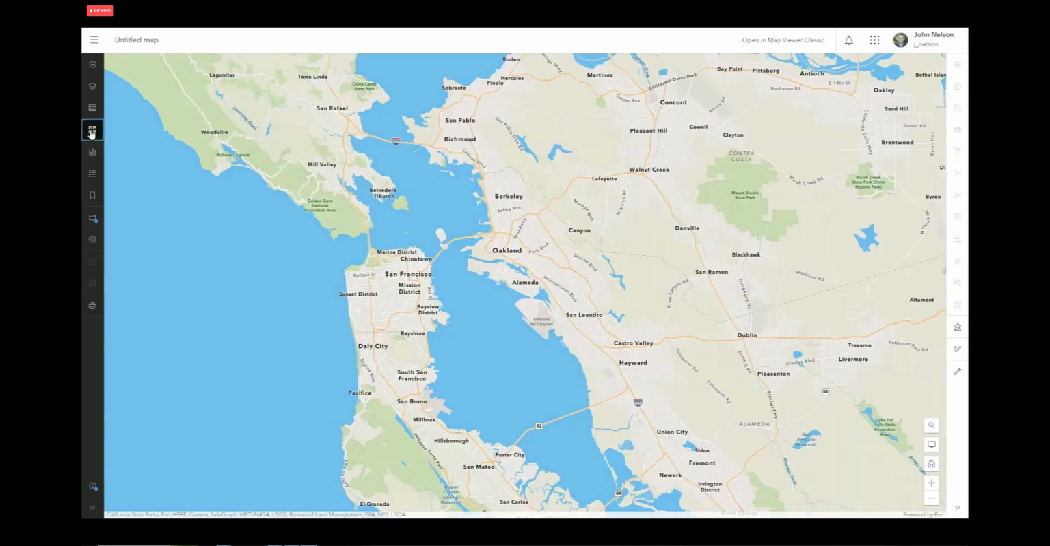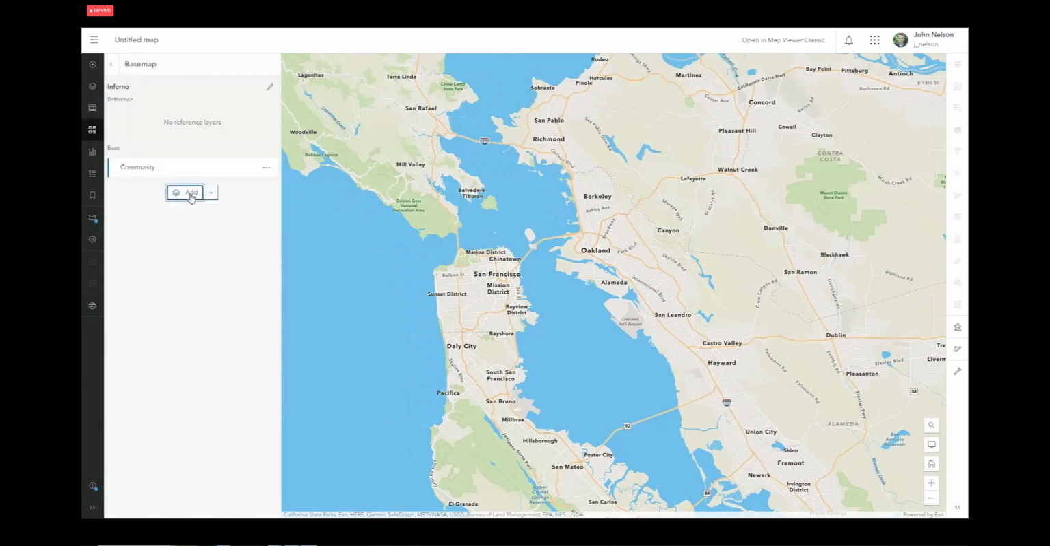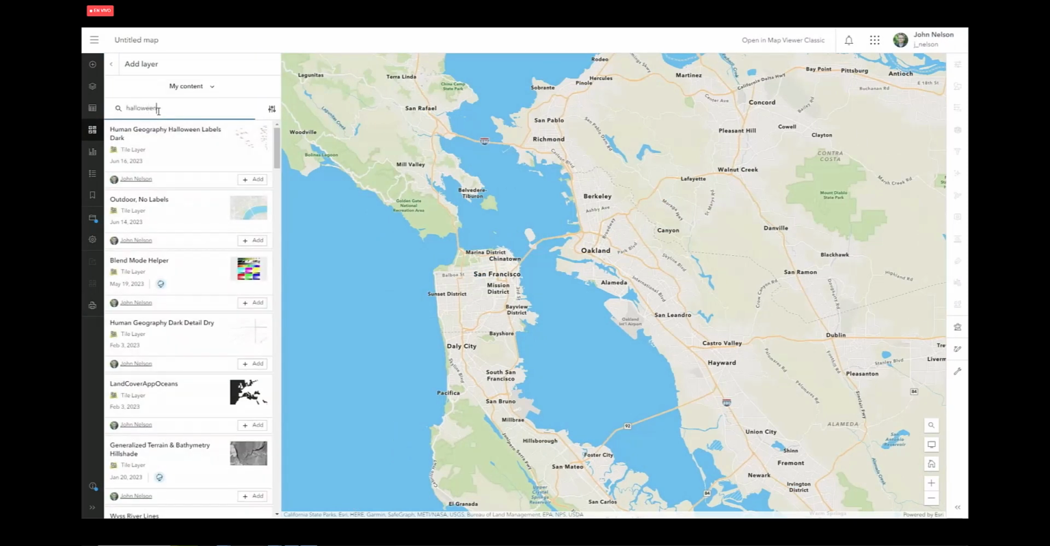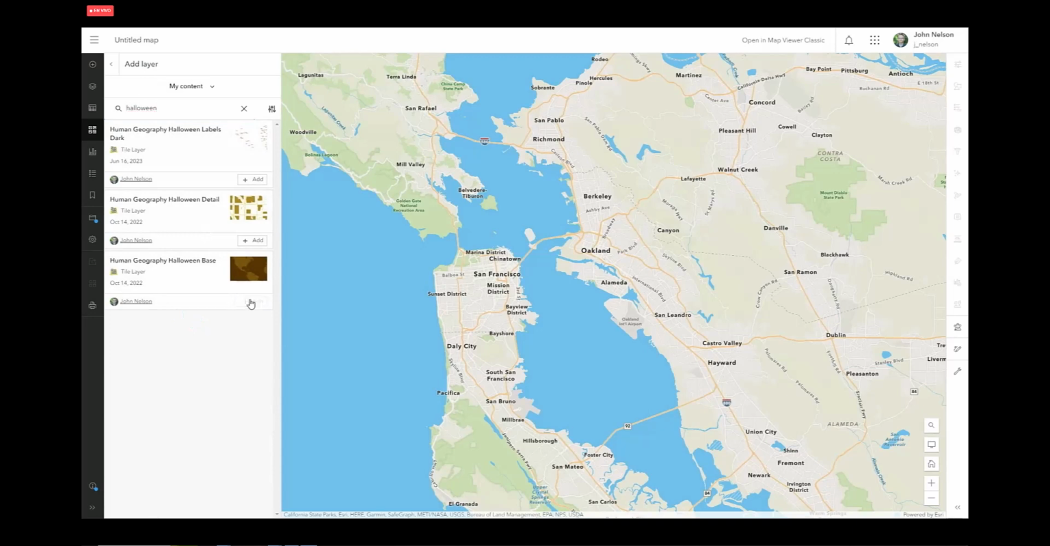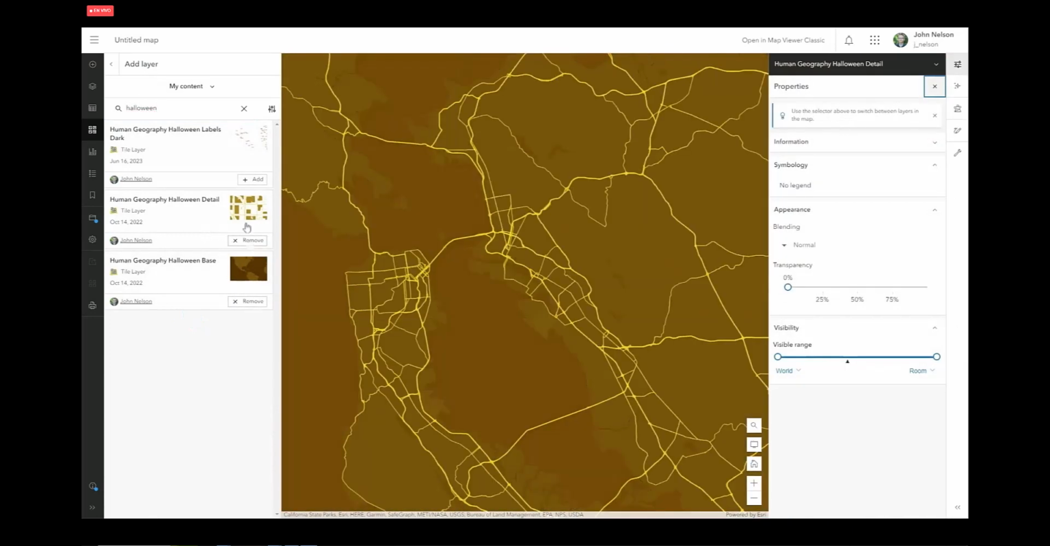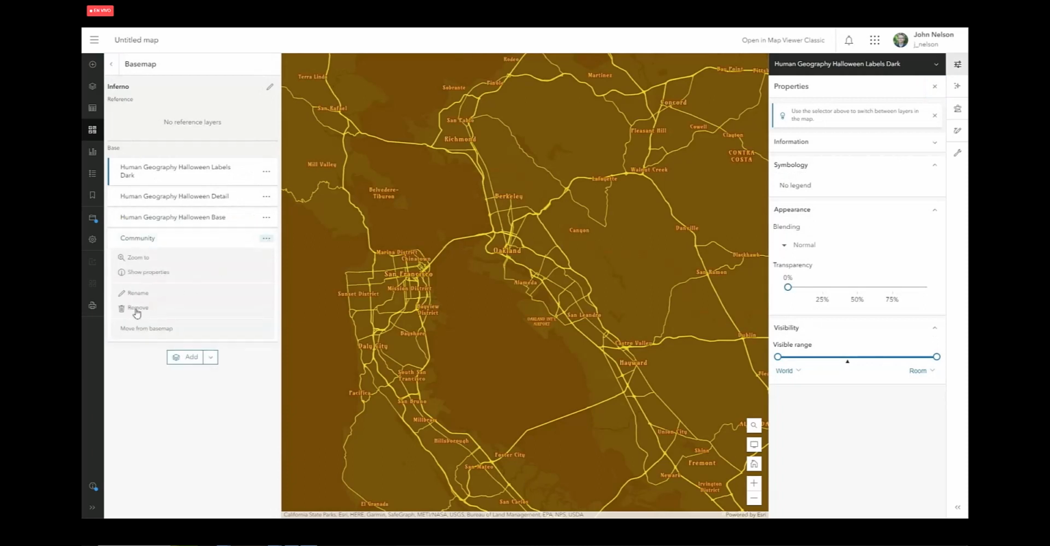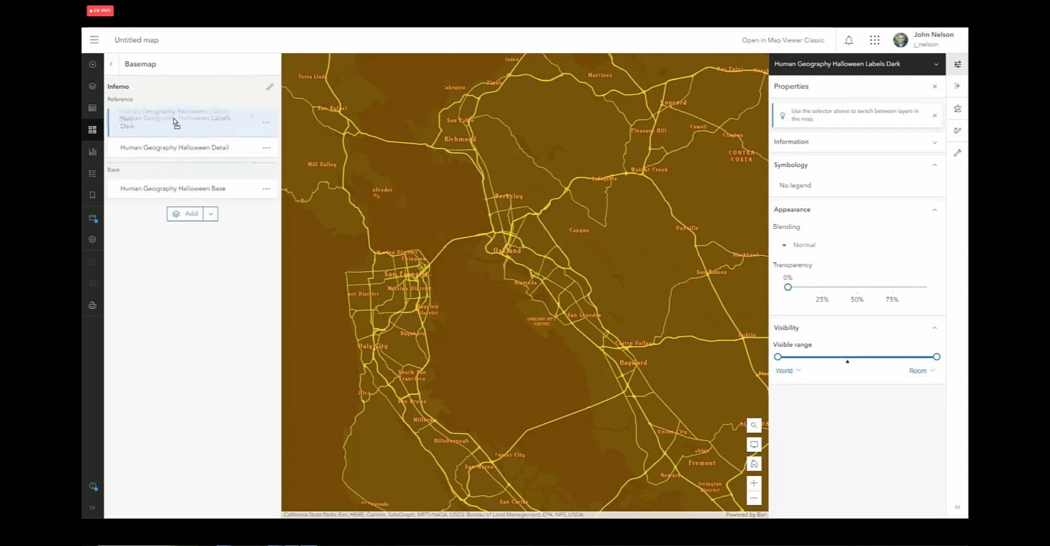And let's proceed to add these layers to my base map. So I'm going to search for the word Halloween, which is what I named them. Add it, add it, add it. Now I've got my three layers here, and I can just obliterate the original layer that was there. And I'm going to drag these into my reference layers so they render on top, as we like to do.